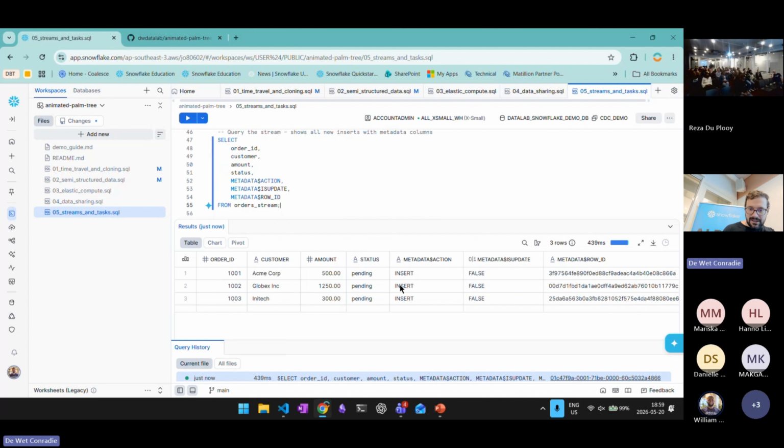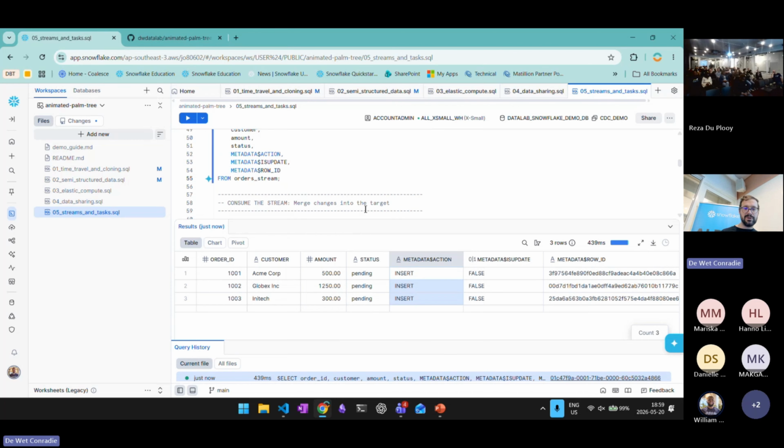And here we can see that it's pending. So that means that the stream hasn't been consumed yet. And you can see that the metadata action was insert. And then there's some other row ID information that Snowflake uses internally to track it. Once again, this stuff you can then use elsewhere in your processes.